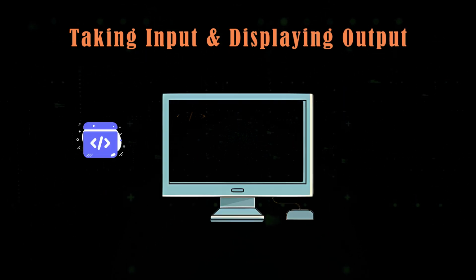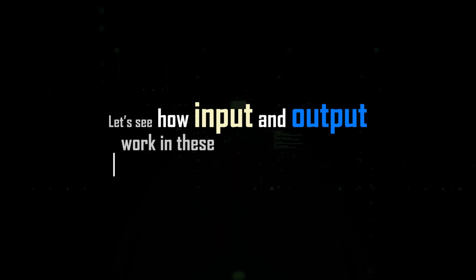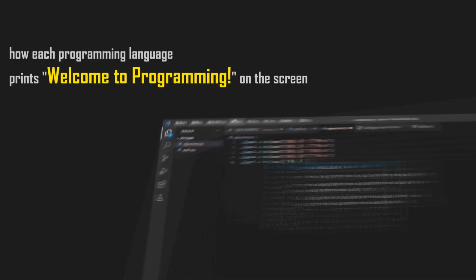Taking input and displaying output. A program is interactive when it takes input and gives output. Let's see how input and output work in these 4 languages. Let's take a look at how each programming language prints "Welcome to Programming" on the screen.